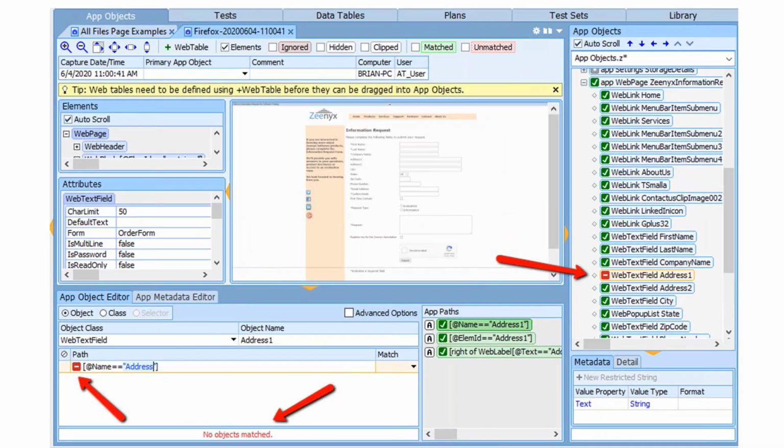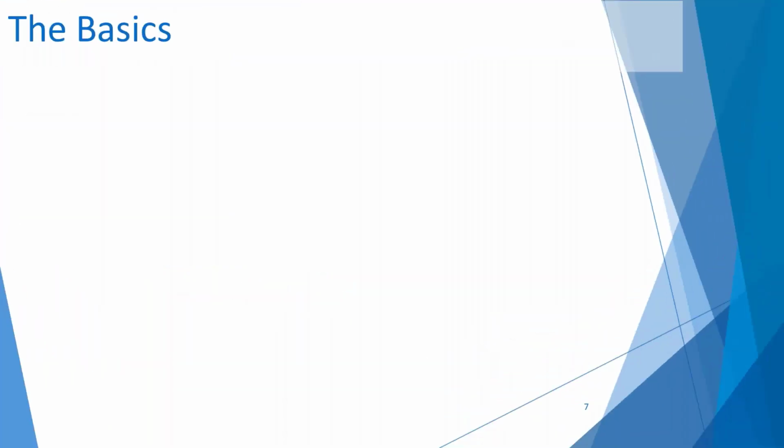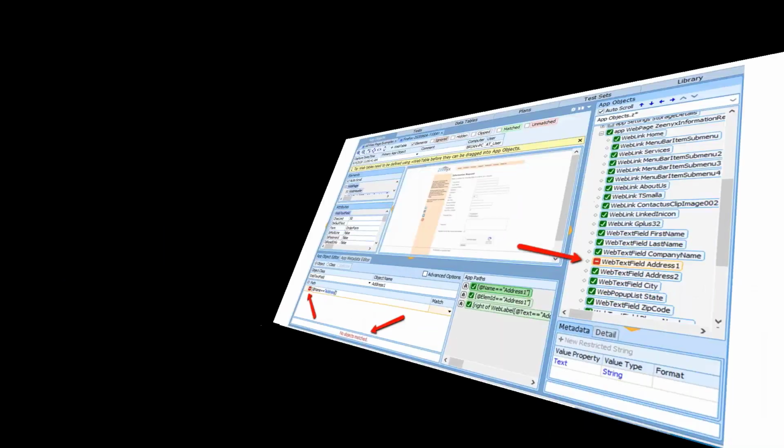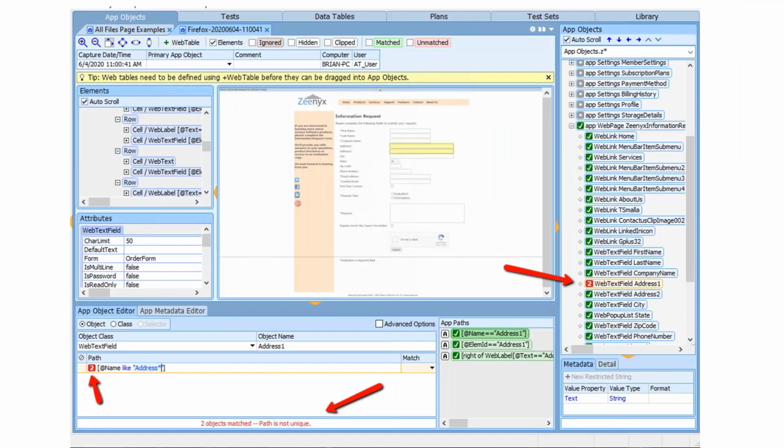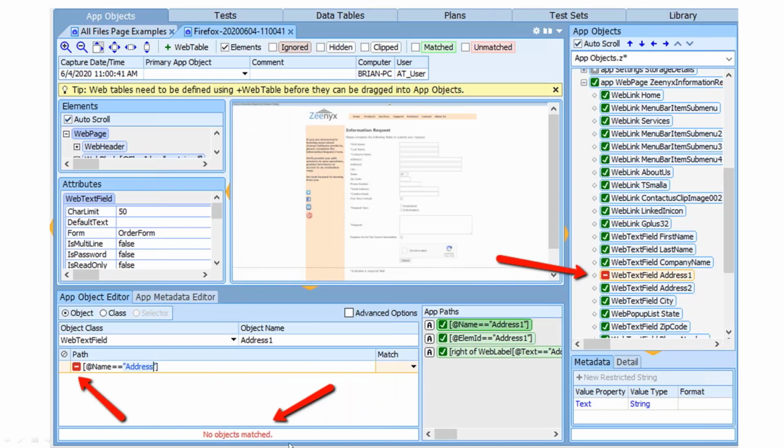Whoops, did I go past it? I want to make sure I didn't skip by another example. Let's see. Okay, I thought I had another example of, let me just back up, a not found. Maybe not. Okay, I guess not. Oh, there we go. There's the object not matched.